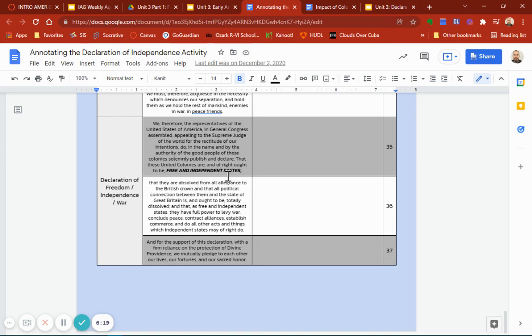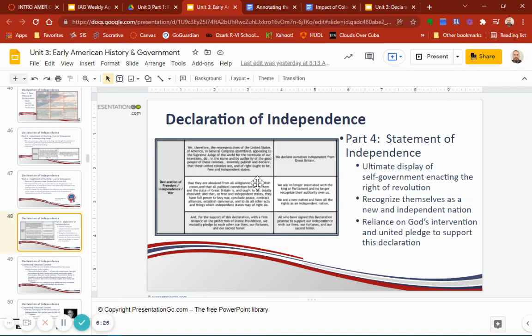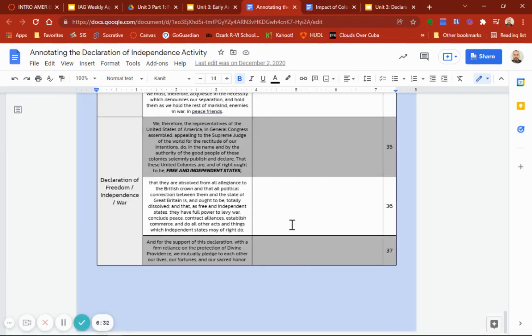When you get to these last three, the Declaration of Freedom, of Independence, and War, you can actually go back to the presentation we did. And here again, there's the documentation from the Declaration. Here's the annotation. I've done that part for you. You simply have to copy it back over to here.